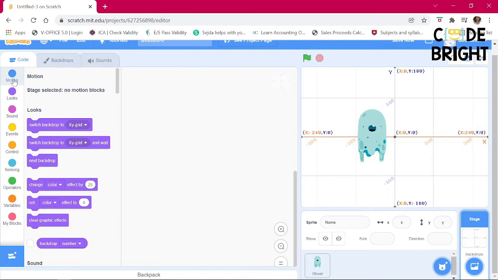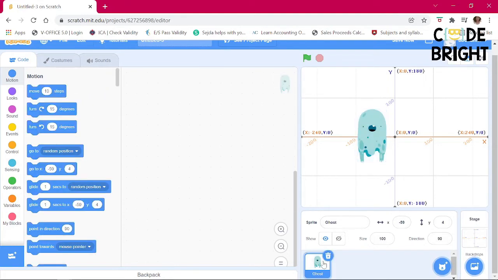Motion is in the blue section. It defines the position and movement of the sprites. When stage is selected, there will be no motion blocks available. Make sure you select the sprite if you are doing the code for the sprite. Most of the time, we will be dragging the code blocks to the script area for our sprite instead of a backdrop.